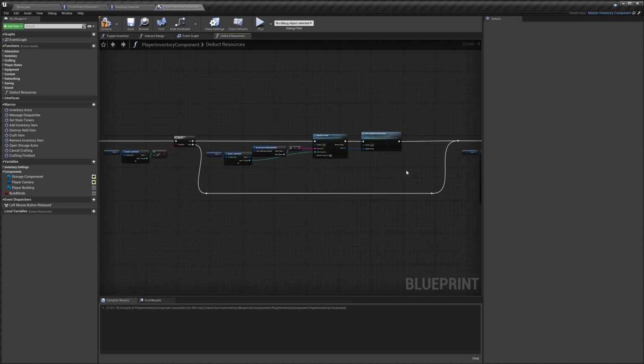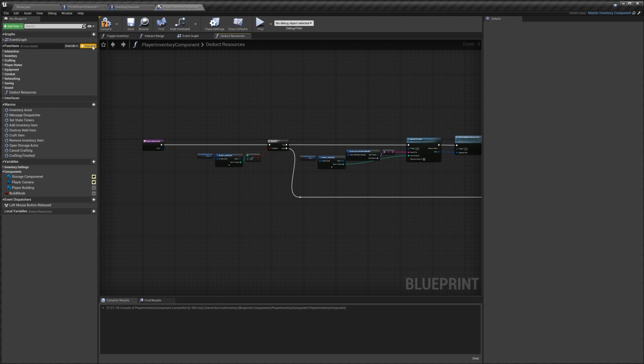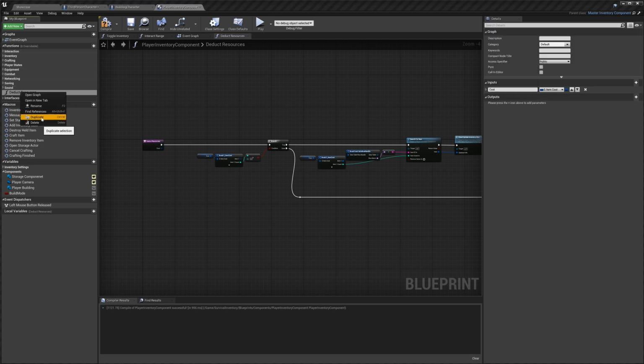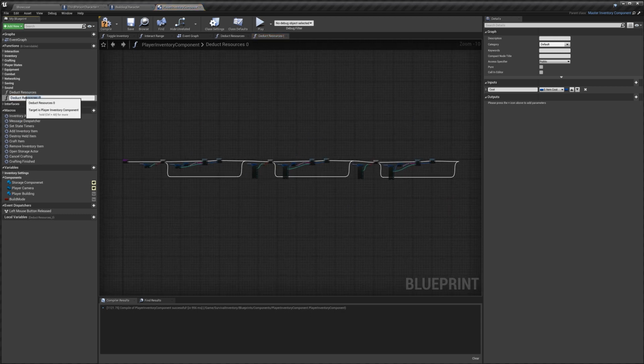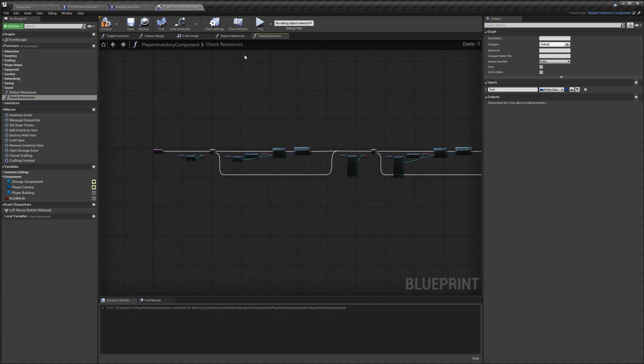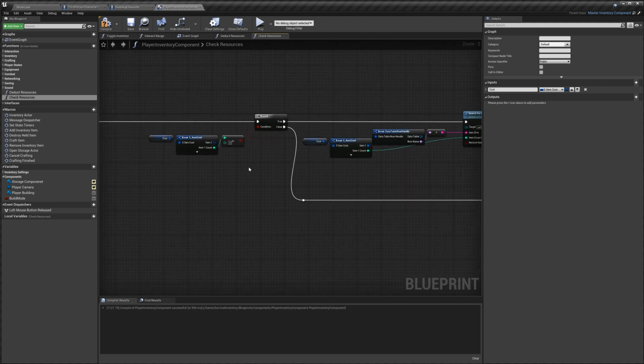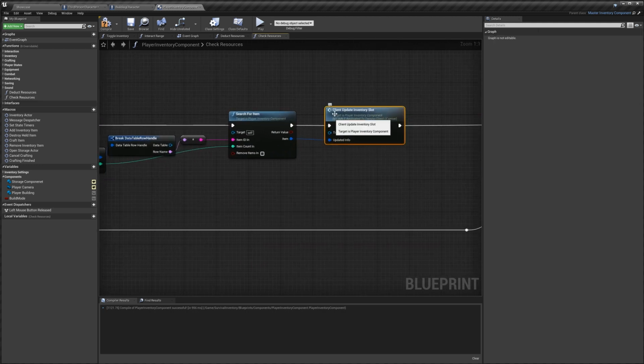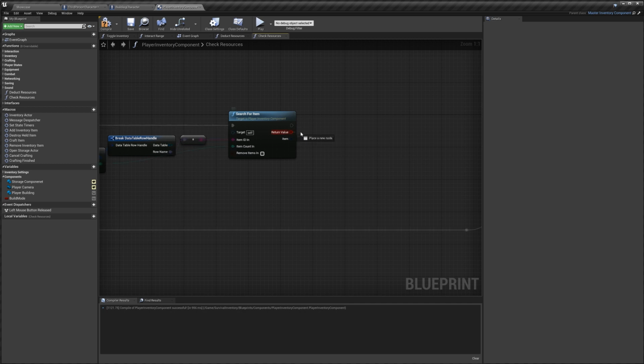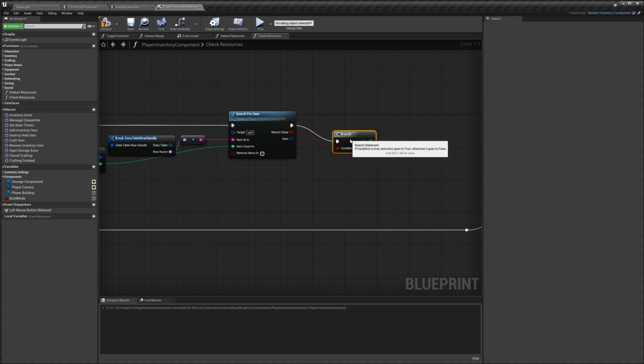So once you've finished doing all of those, we want to create a new function, but we're going to duplicate this one. So we'll hit duplicate, and we're going to call this check resources, making sure that you spell these the same as me. So we're in our check resources function now, and we're going to delete the client update inventory slot. Instead, we're going to drag out and do an if.